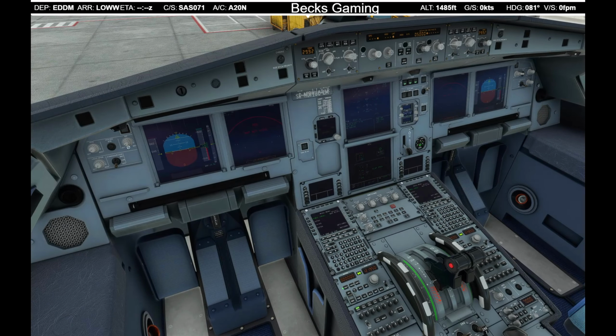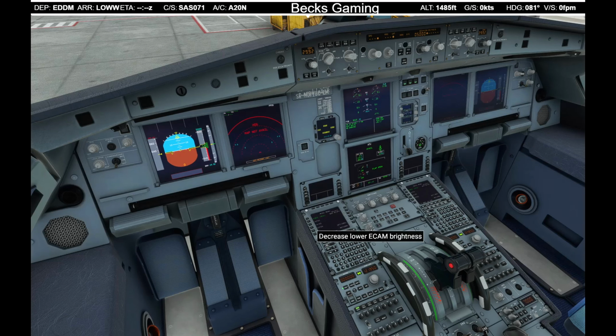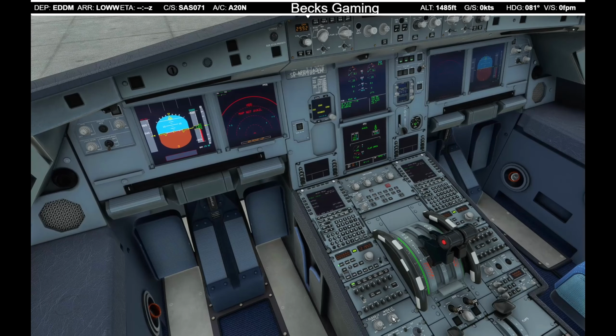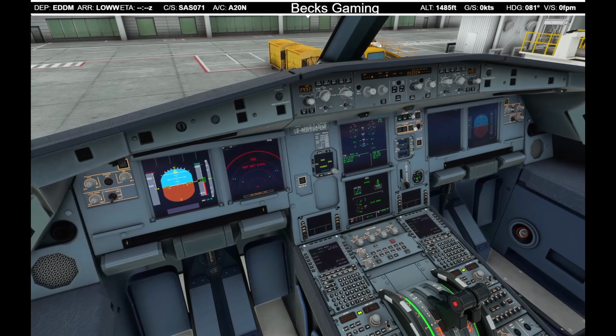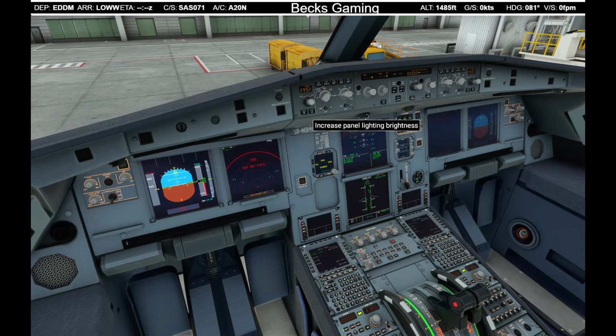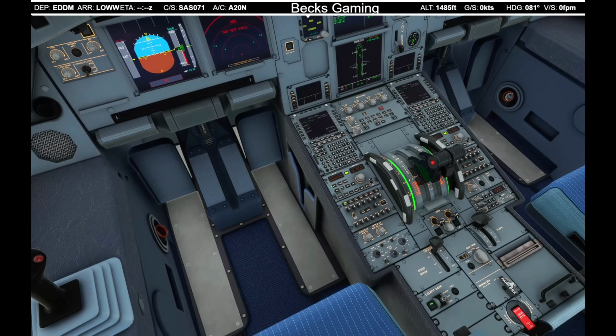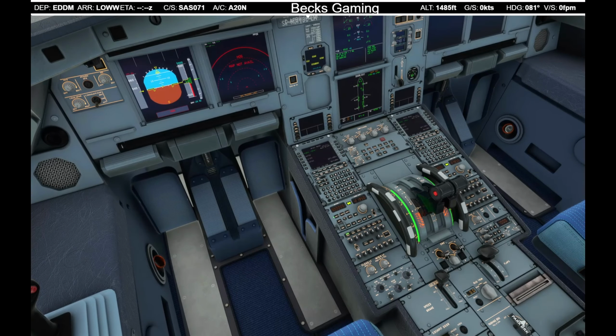And as usual, let's turn up the lights here. So this one and this one, the lights in this one, and the ECAM. The integrated lights in the pedestal console and the integrated light in the panel up here. And let's turn these down so they don't annoy us. Okay, I believe that's it for the lights.